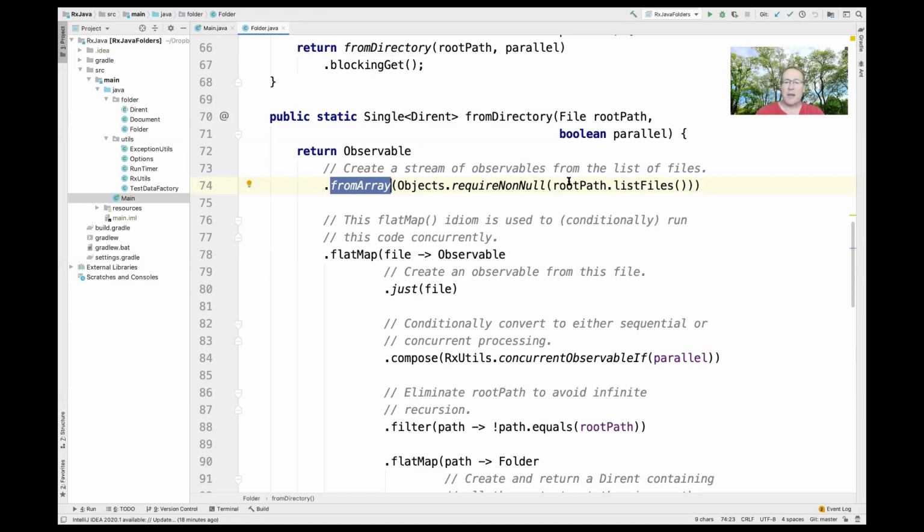And what I do here is I basically say root path list files. So root path list files creates an array of the files at that level in the directory hierarchy. So not that big of a deal. A very straightforward thing to do. You'll remember when I did the implementation with the other variants, I'd used the files.walk method, which creates a stream. But I didn't want to use streams here because I'm doing RxJava instead. So I turned this into basically an observable from an array.